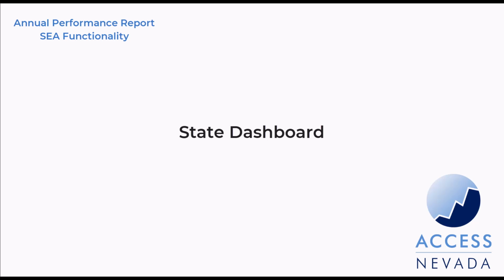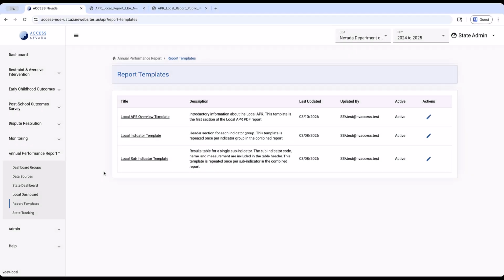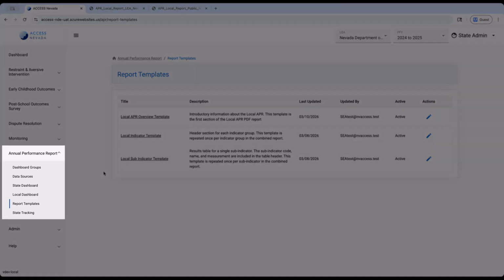State Dashboard. After configuring dashboard groups and data sources, you can now review performance results on the State Dashboard. In the left navigation pane, under Annual Performance Report, click State Dashboard.